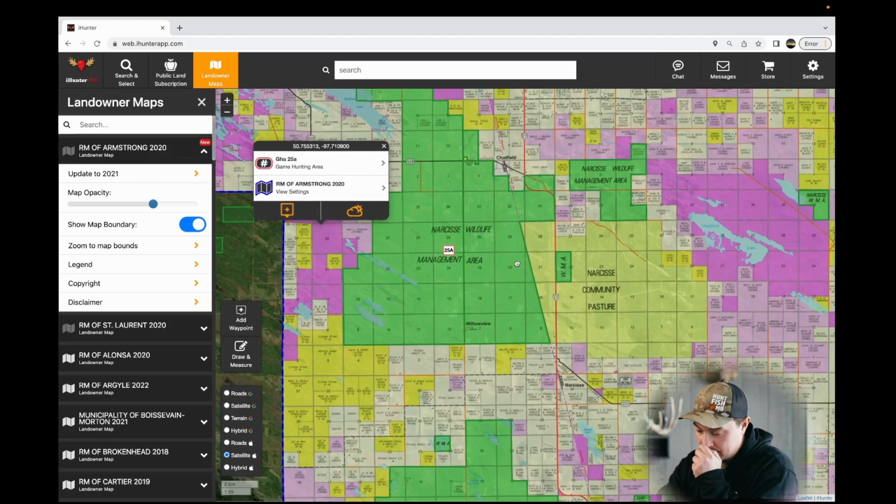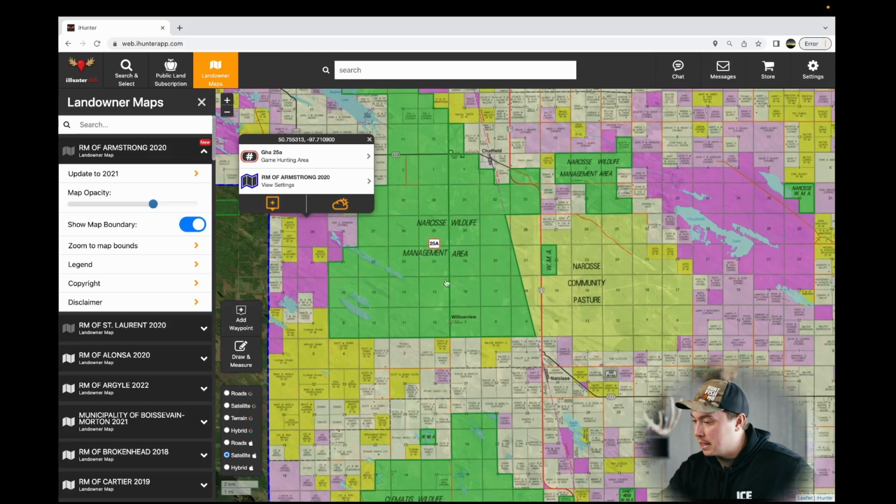And where this can come in really handy is, let's say you're hunting this large chunk of wildlife management area here, but you see a bunch of deer utilizing this private land that you have no idea who owns. Well, this gives you the option to see the last name of the landowner, and then gives you an idea of who you need to contact to see if you can get permission on that land.